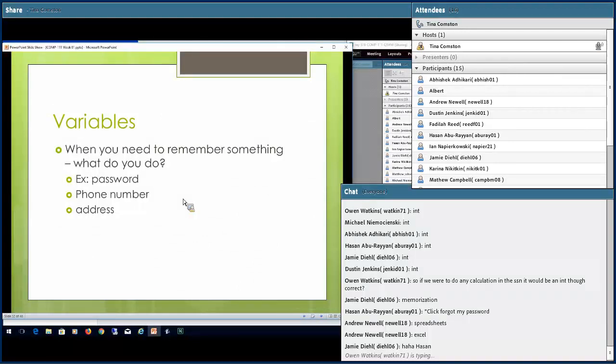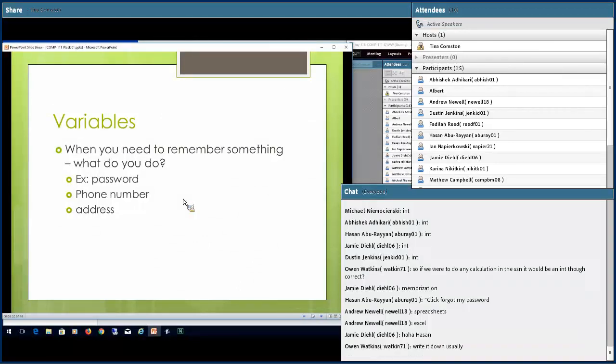So you need to put it somewhere. Now, being in the computer profession, I do not recommend that you write your password on a Post-it note and stick it to the front of your computer. Definitely bad. But you're going to write it down, store it, put it somewhere, right? And the same thing needs to happen with computers. If we're doing a calculation and we need to keep track of that, we need to store it somewhere.